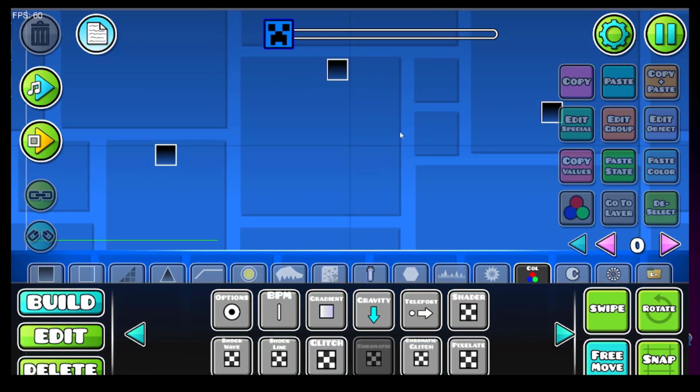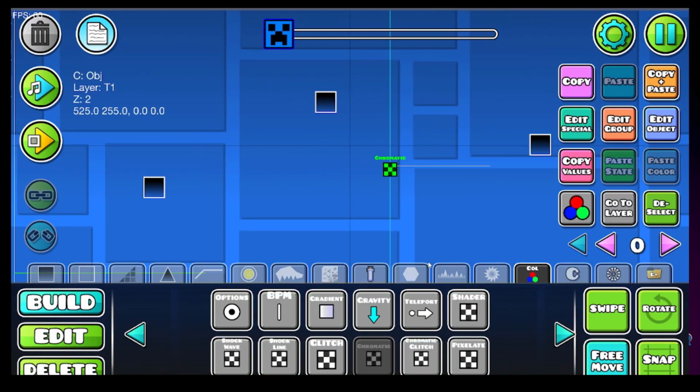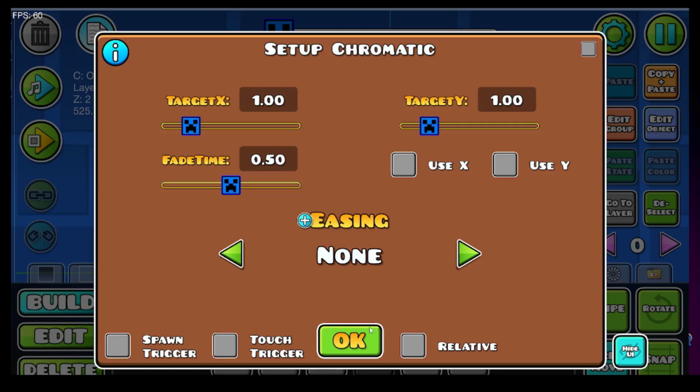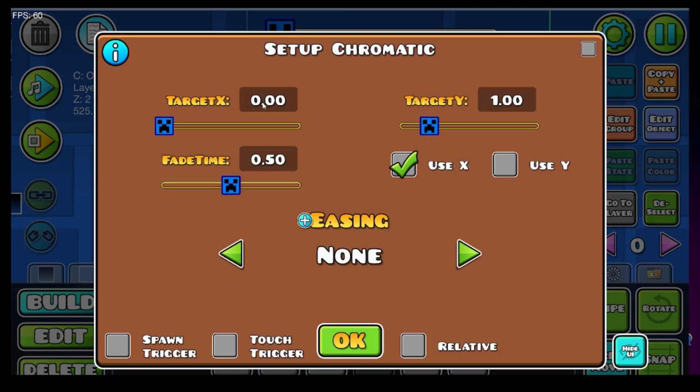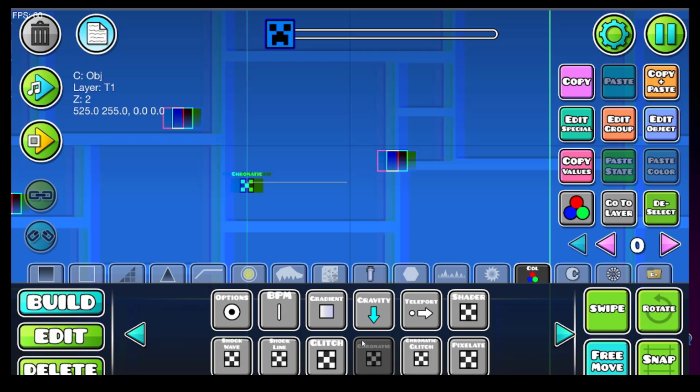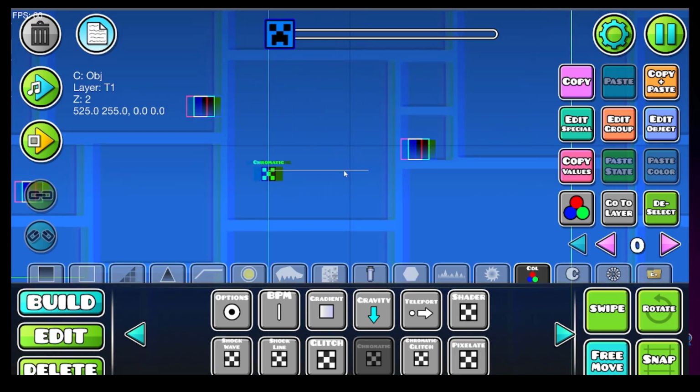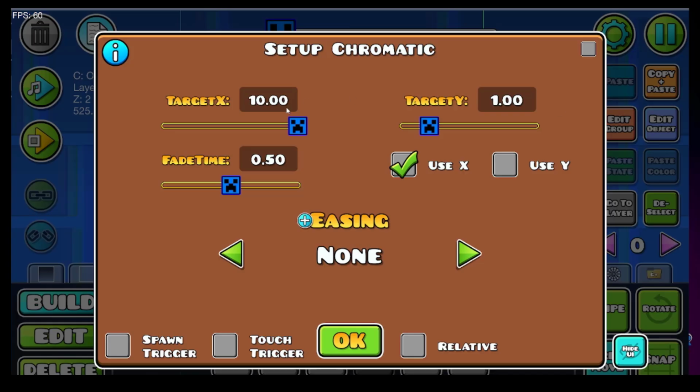Next is chromatic. Now it doesn't do anything yet, but chromatic splits the RGB. So as you can see, you got target X and target Y. Now, one of these checkboxes has to be enabled. So if I want to change this, I have to enable this. Also, this is what it does. It splits the colors like so, even though it doesn't work right. Let's do 10. So as you can see, it splits the red, green, and blue colors.